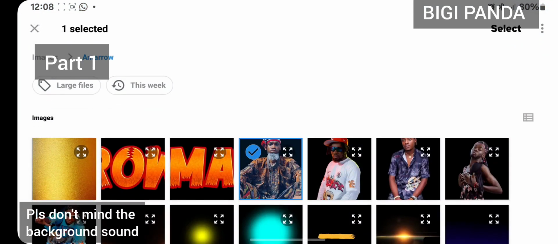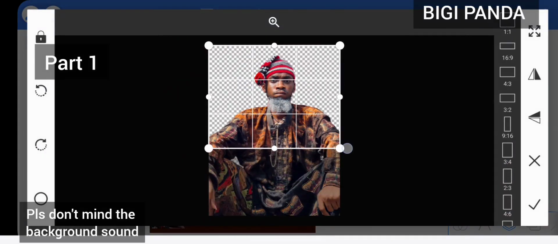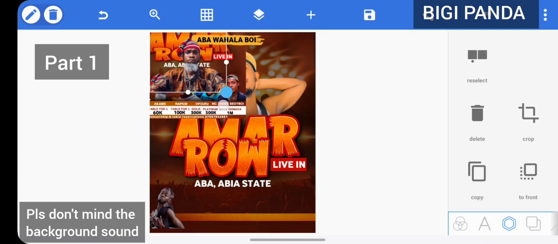I can't import all of them at once, so let's do it one by one. I wanted to check if I can import it at once, but it's not going to work that way.